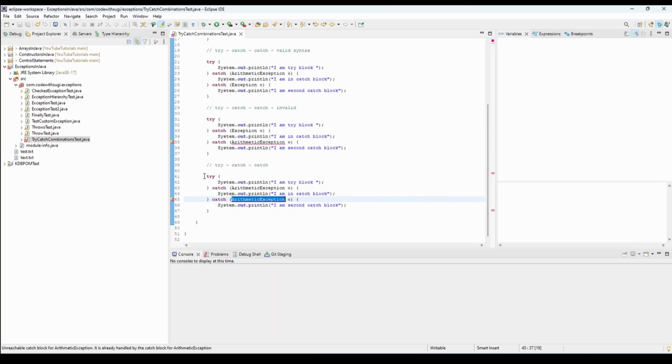Now I'm going to copy this try-catch one more time, and I'm going to check try with catch and then catch.